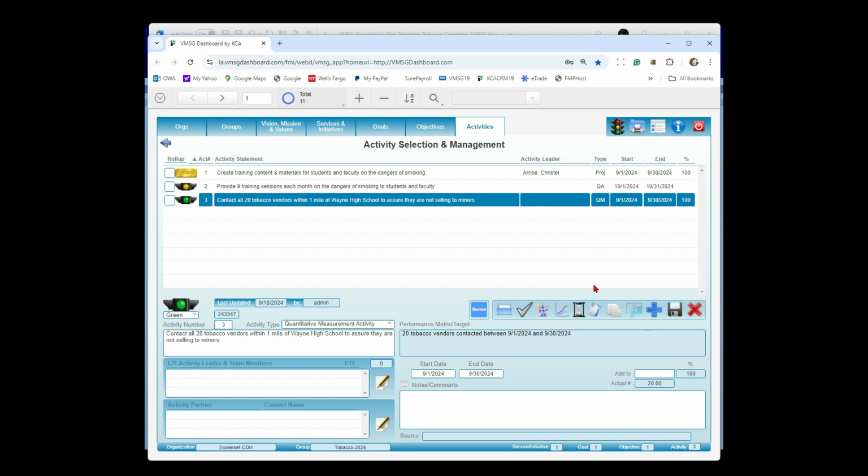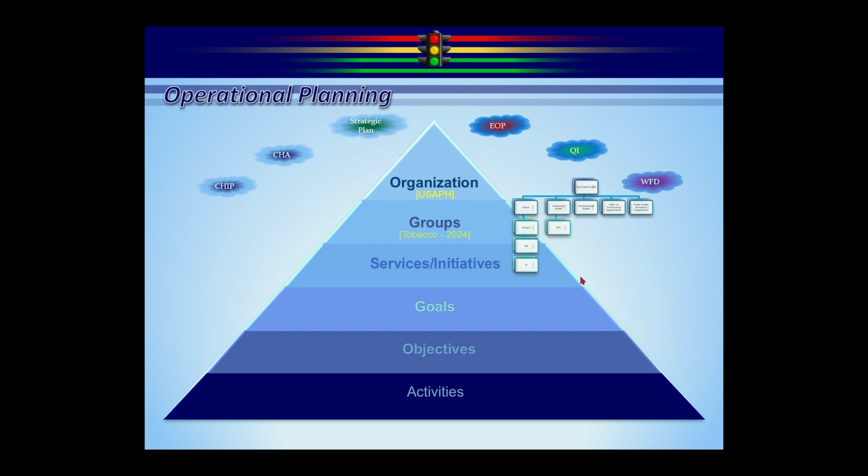Okay, so those are the 3 activities that we believe are going to get us to our objective of that 25% reduction. Let's go take a look at that in the pyramid. Okay, so the group was Tobacco 2024. Tobacco cessation was our initiative. The goal we selected was reduce smoking in high schools. One of our objectives was to reduce smoking at Wayne High School by 25% by the end of the school year. And then the activities: create the training curriculum, provide the 9 training sessions a month, and contact the local tobacco vendors. Okay, so that is the plan that we just developed here.